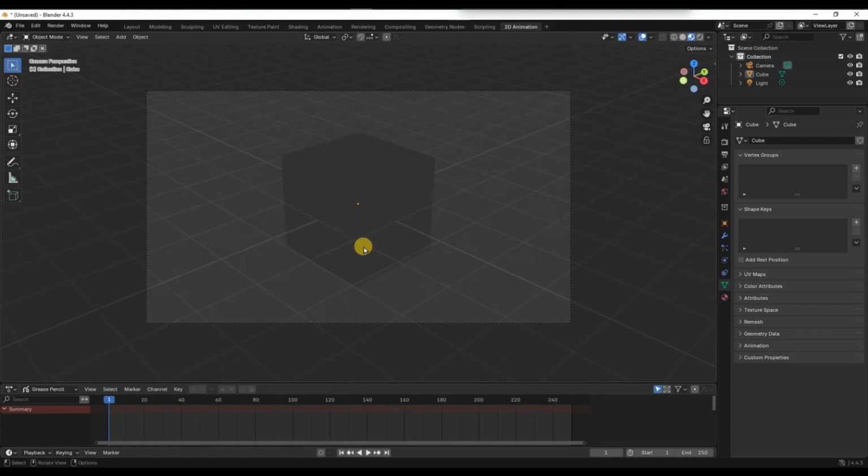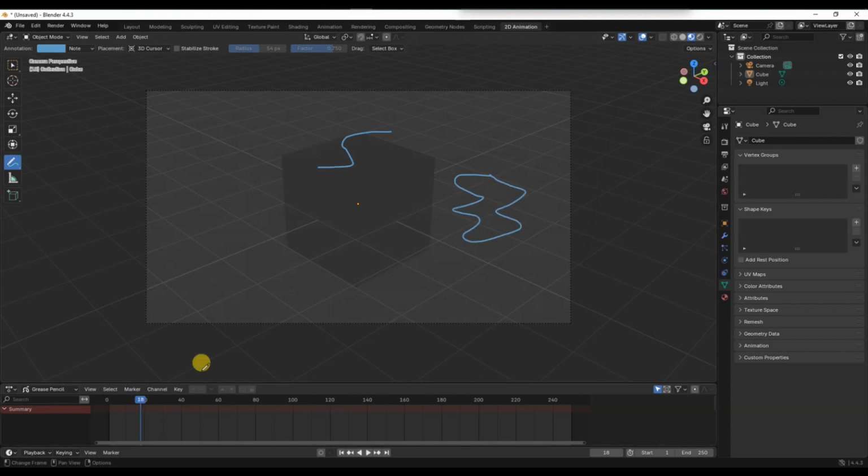Next, select the default grease pencil object in the timeline and use the draw tool from the left toolbar. You can change brush types, thickness, and color in the top panel. Begin sketching your frames directly on the canvas.